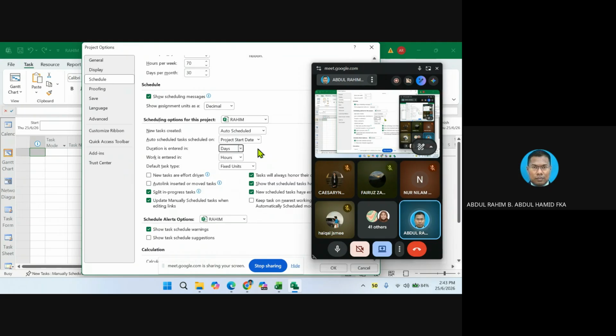If you have many resources and time with that duration, it means you are going to have many hours being counted in that. It is automatically being calculated.